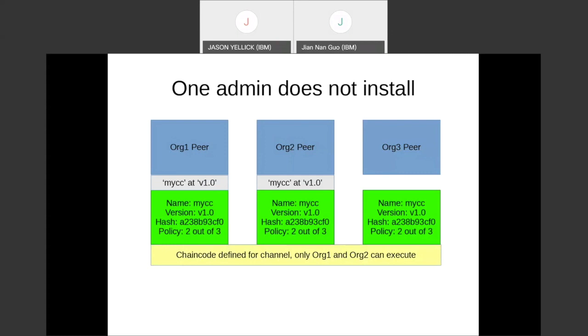Well, things still proceed just fine because all 3 orgs have agreed on this chaincode definition, and that definition commits as normal, but only org1 and org2's peers will service invocations for that chaincode because, of course, the chaincode is not installed on org3's peer. Hopefully that's unsurprising and what everyone would expect.